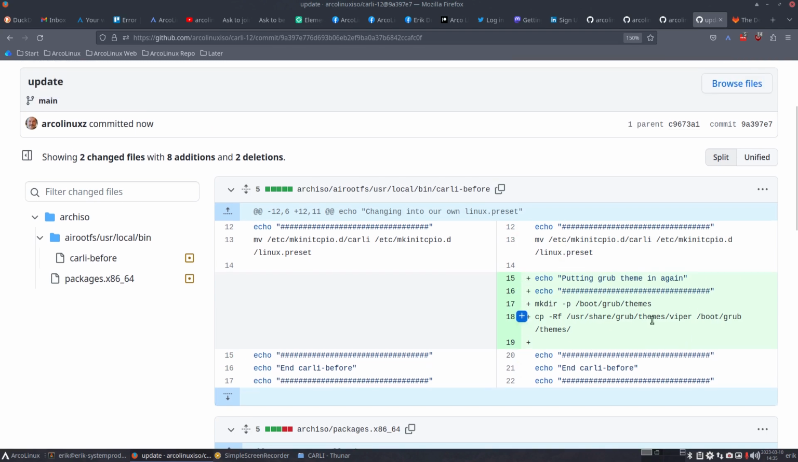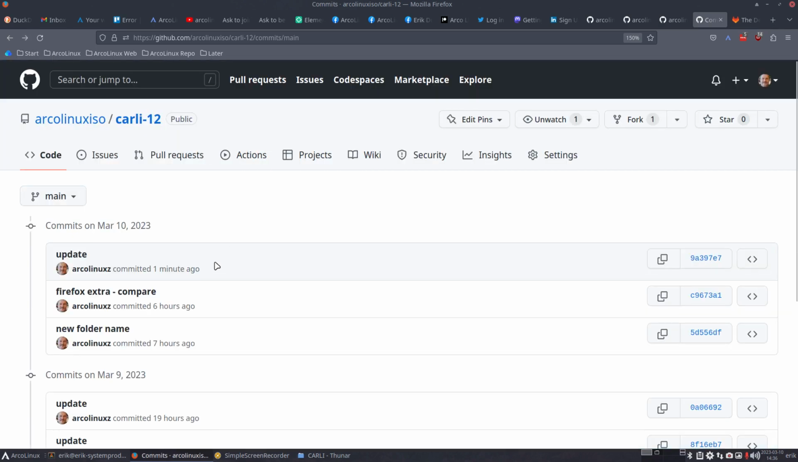In order to have the Viper, we copy paste things from the user share grub themes Viper back to the boot grub themes. Make a directory there. So that's just a small fix, so to speak, because Arch ISO deletes everything that's inside the boot. No. We want our theme to be there, right? Next to boot, grub, themes, next to the others. That's the most recent change.